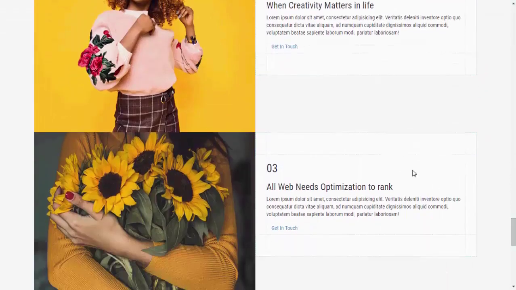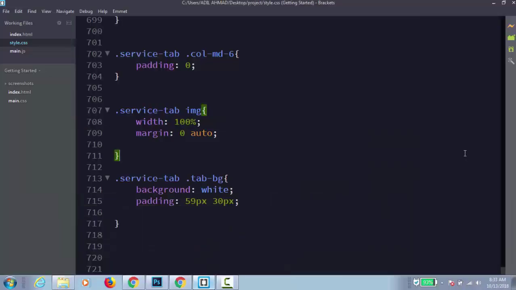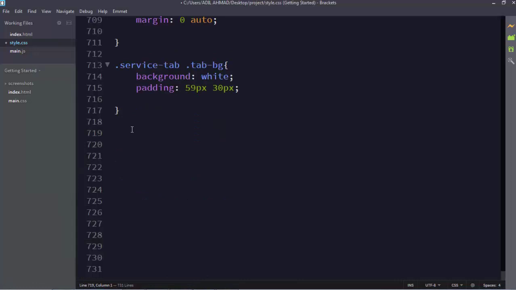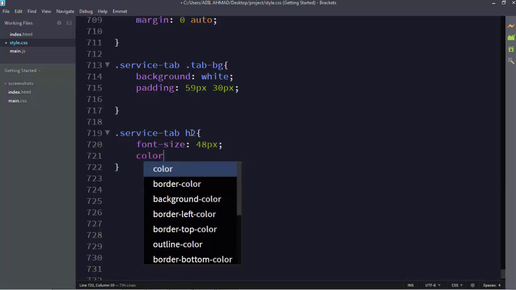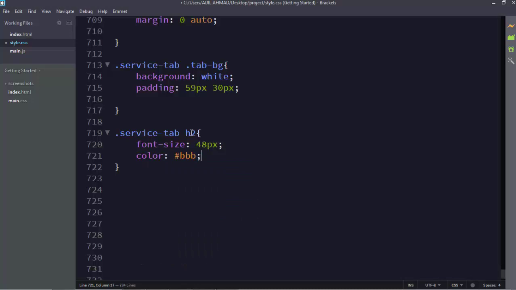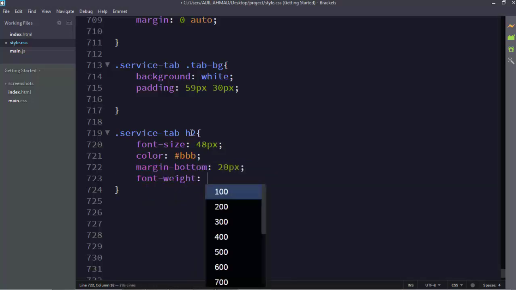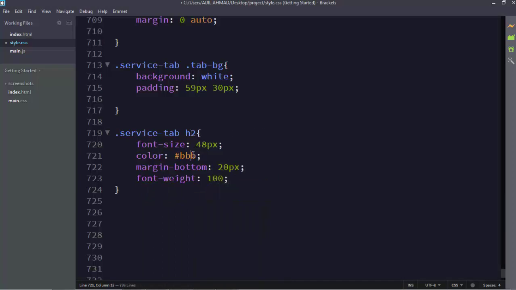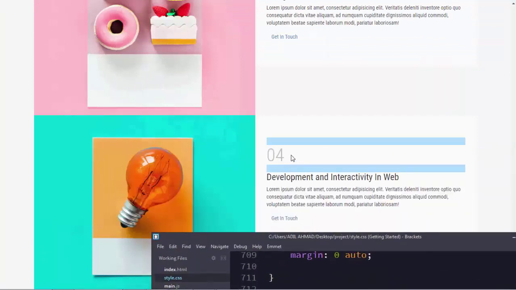It's working really fine. Now I am going for the heading tag. I am mentioning the service tab, which is the class, and it is also containing the heading tag like h2. So this h2 I am calling right here, and putting some font size something around 48 pixel, and giving some color to this like BBB, and also putting margin bottom something around 20 pixel, and font weight likely 100. Yeah, you can see we are getting the number increment, and it's looking cool.